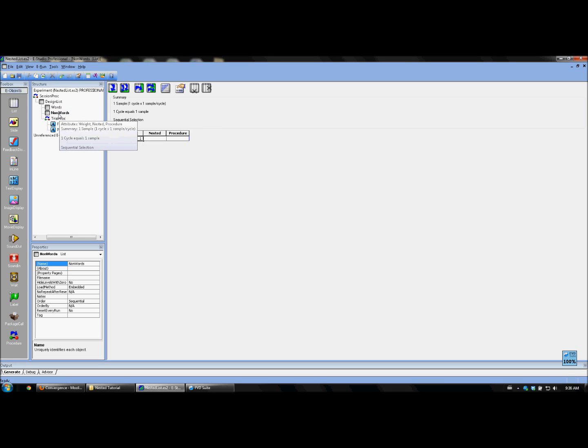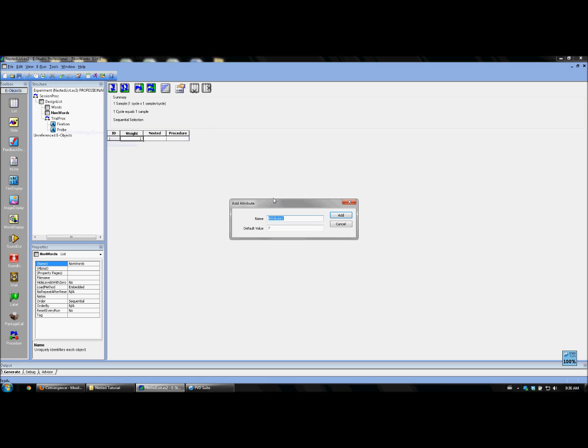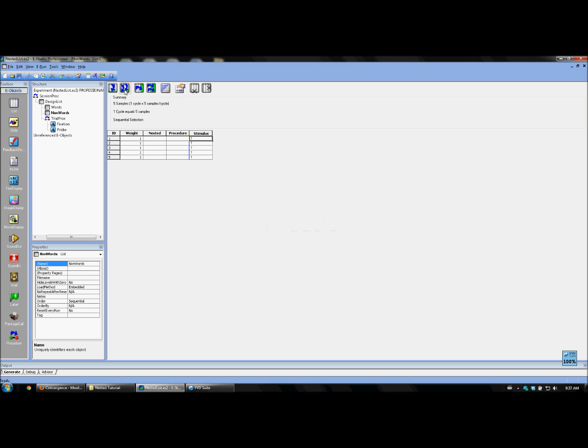Next, open up the non-words list and create the stimulus attribute again and create 4 new rows. Now add 4 non-words, jop, le, det, jat, and mo.